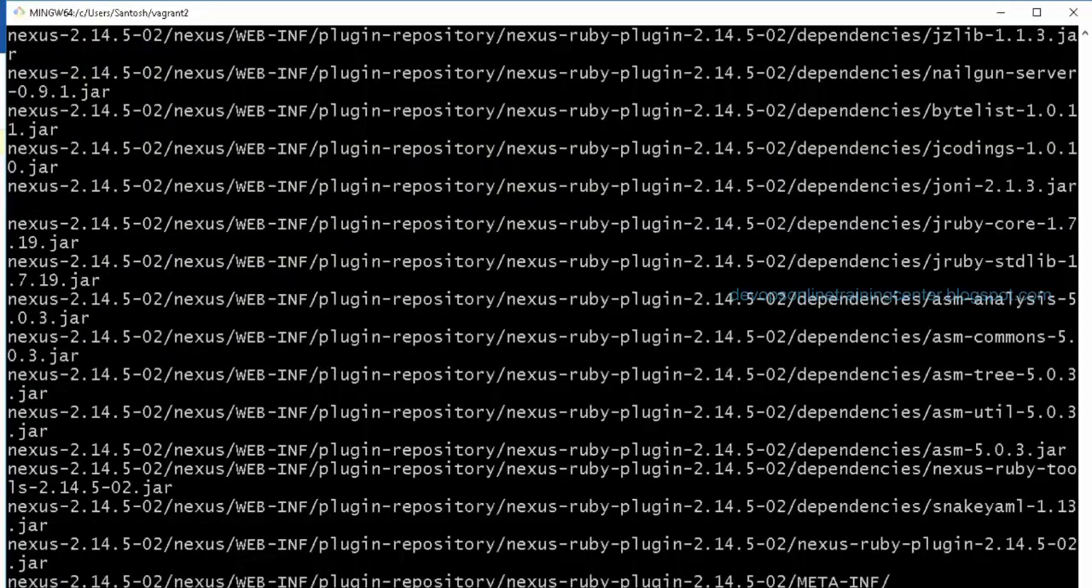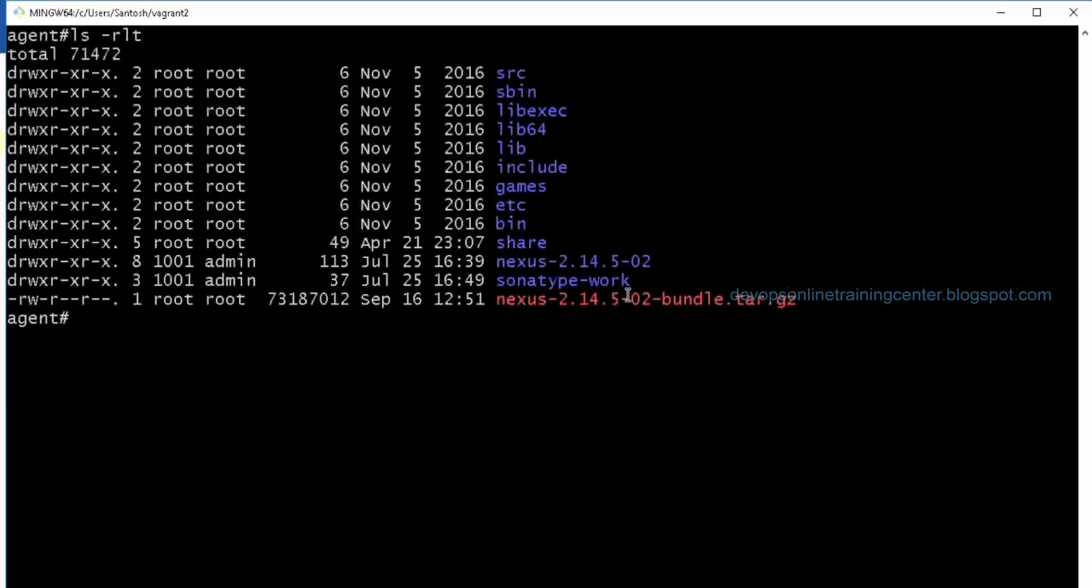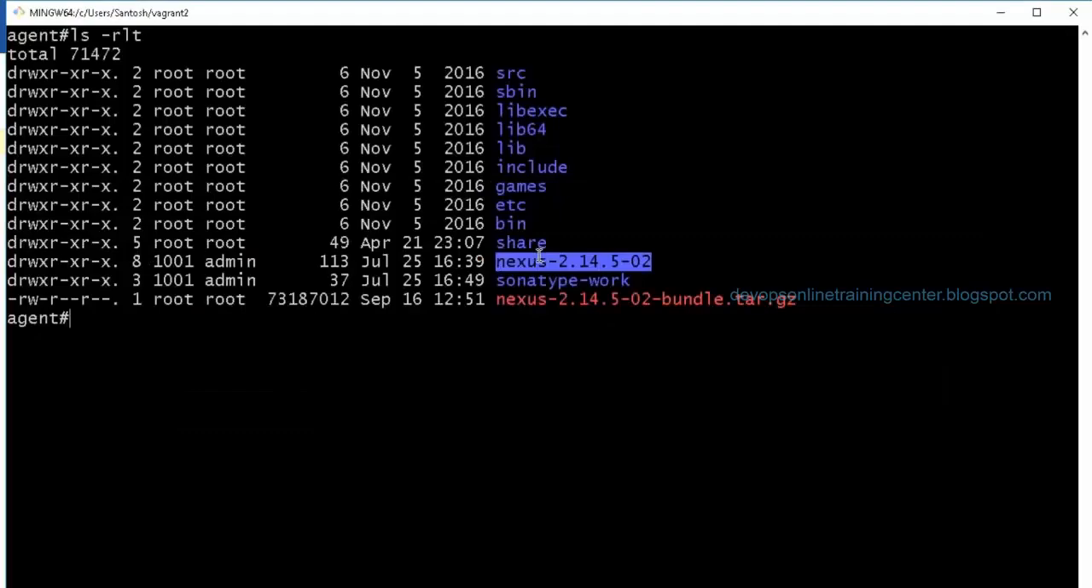Okay. And let me just do, let's have an LRT. So this is created Nexus 2.14.5. Okay. Next, we'll move this to, what is the next step?